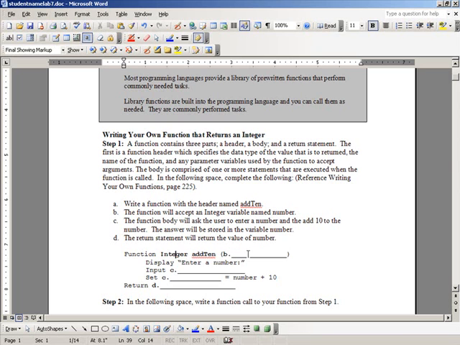Now in step B, it says the function is going to accept an integer named number. So again, we put in here integer and then number. Now in this situation, we don't have to worry about the reference variable or the ref because we're going to return it out of the function. That's the big difference between modules and functions.